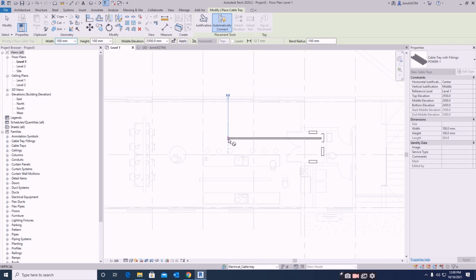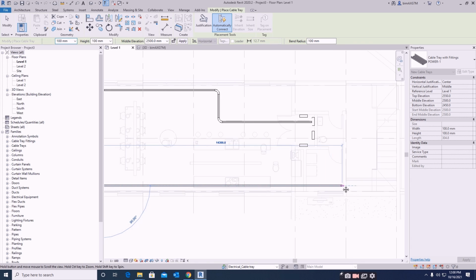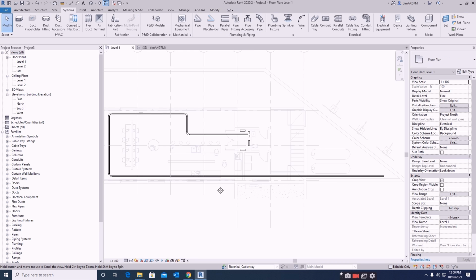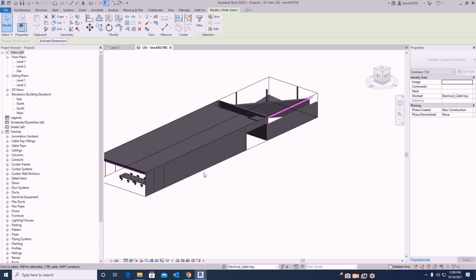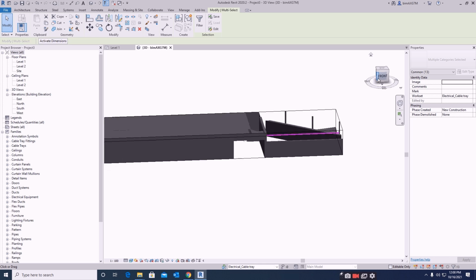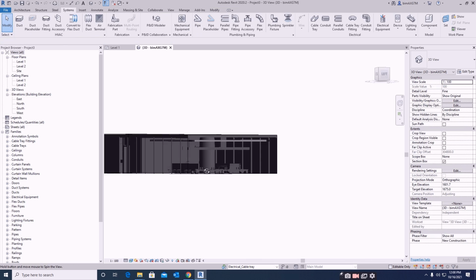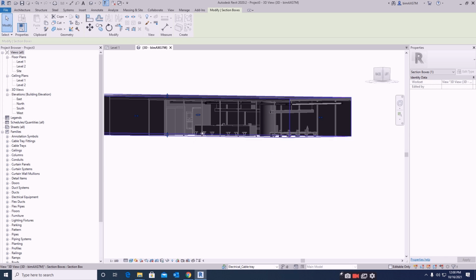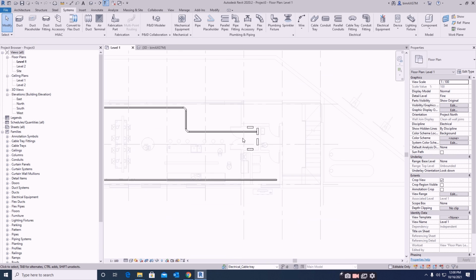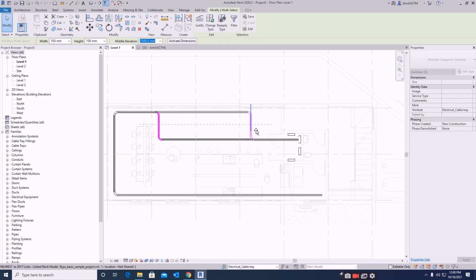I'll start from here with one cable tray. I click somewhere. I need to draw this route, go here, and go here, up to wherever you want. Okay, I use this cable tray up to here. Once you go to the 3D view, yeah, it looks like this. It's not required up to here, so we can stretch it up to whatever area is required. So the cable tray is created here, and you can adjust it wherever you need, like this.